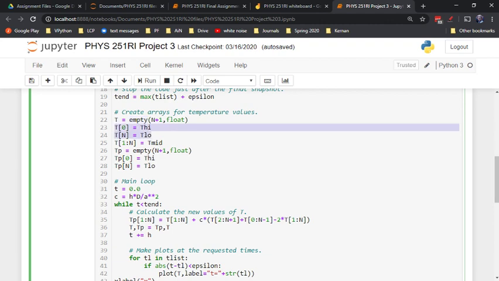Here we're setting the boundary conditions. We got our high value and our low value. High value is at the left, low value is at the right. The left end is at T0. The right end is at Tn, right? Because we have this thing divided up into a grid. We're going from i equals 0 to i equals n.